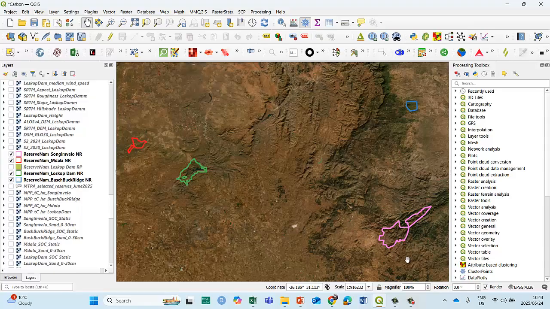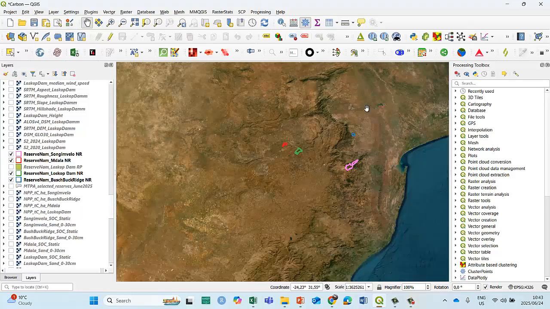By the way, this is the Mpumalanga province, the Kruger National Park. If I go out a little bit, this is basically the Kruger National Park here. That's Mozambique there. That's Zimbabwe there. That's Botswana there. This country here is Swaziland, or Eswatini at the moment.